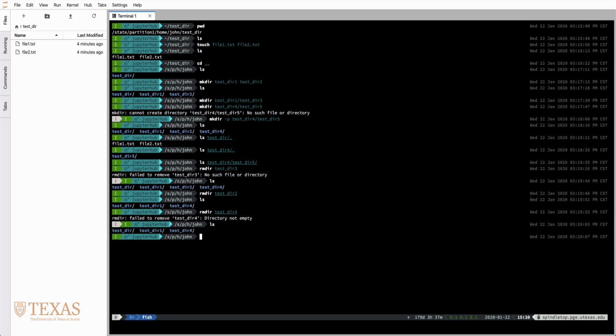We can actually use a stronger delete command, and that is just remove. So if we say remove -r, then we can actually remove a directory, the R stands for recursively, so this will remove test directory 4 and any directories inside of it. So now we see that test directory 4 and test directory 5, which was inside of test directory 4, are gone.